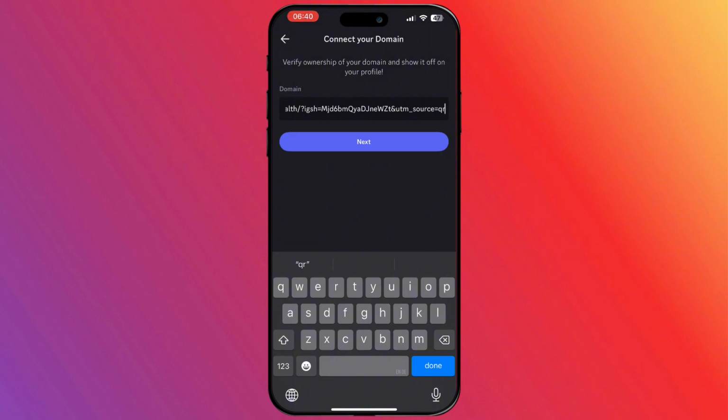Now, once you do that, your Instagram profile will be linked to your Discord account, and it will show up under your connections. And that's it. You have successfully connected your Instagram account to Discord.